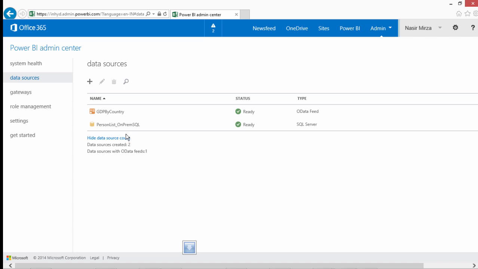Now in this case, this GDP by country is a data source that we had added to the Power Query data sources, and then we subsequently added that to the data management gateway. This one, person list, which we added as a data management gateway data source, we made it searchable to Power Query, and we just saw a moment back how we were able to search using Power Query and find those corporate data sources as well and consume that data source. Let's switch back to our presentation.